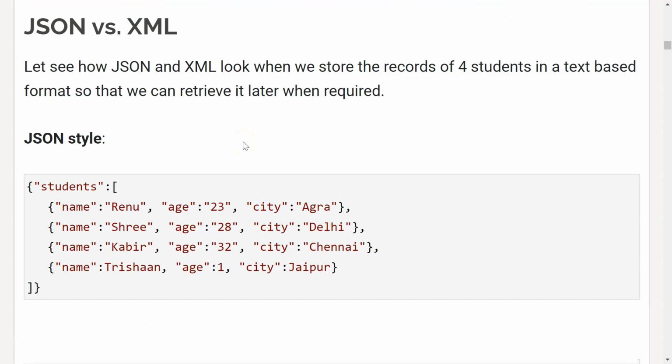All right, now guys, as I mentioned, we use JSON to transfer data between client and server, right? But then why do we have XML? XML serves the same purpose, right? XML is also used to transfer data. Let's talk about the differences between these two.